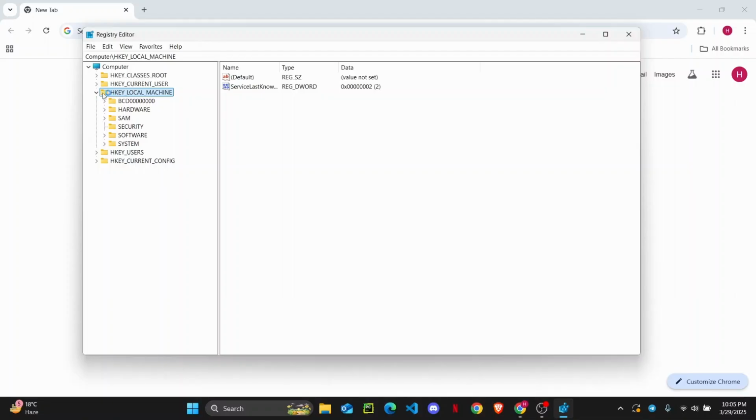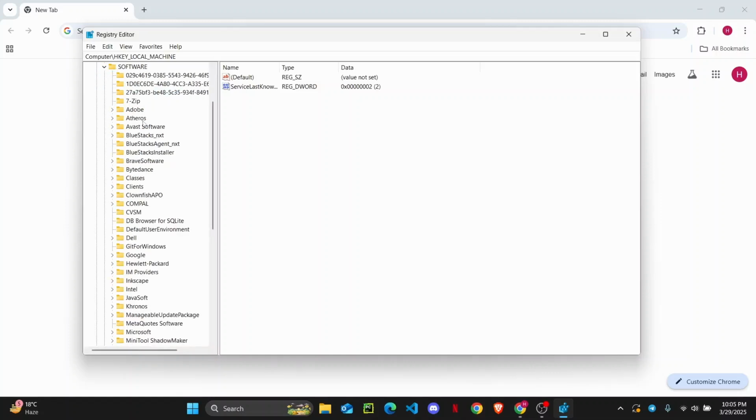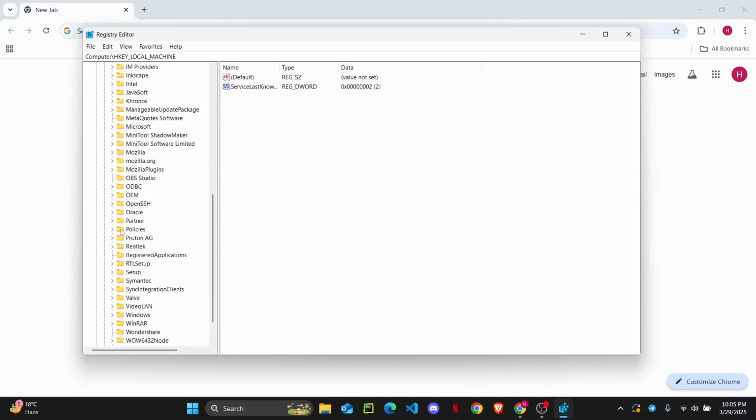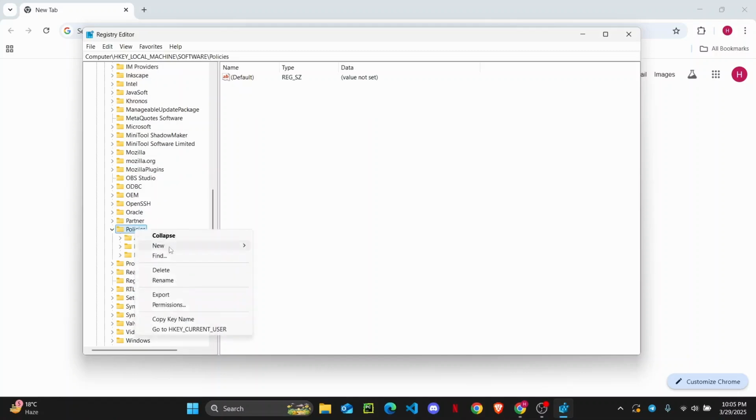Now you're going to go to the HKEY_LOCAL_MACHINE, click on the drop down, and from here head over to Software. Click on this drop down. Now scroll down a bit until you find Policies. Click on it. Now here you're going to have to create a new key here.